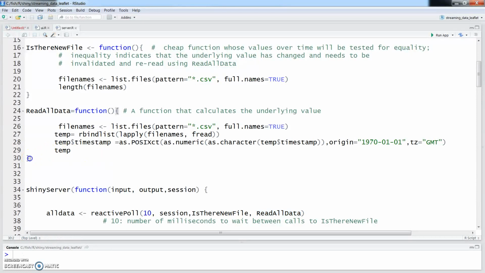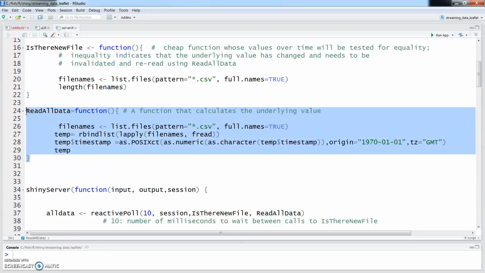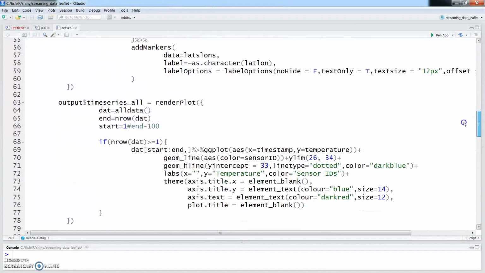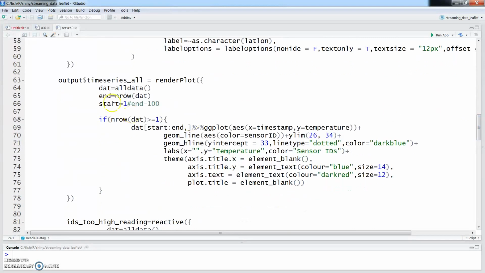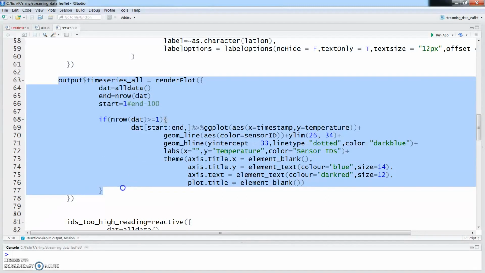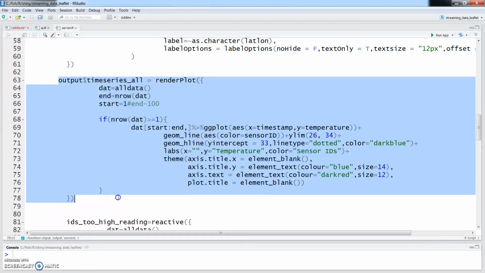This function is reading in all the data files, including the newly arrived data file as well. So after that, once it reads in all the data files, then I can do any kind of analysis on that. I have here in this plot, I'm creating a ggplot time series plot that shows the readings of each sensor. So this will create a dynamic line chart.